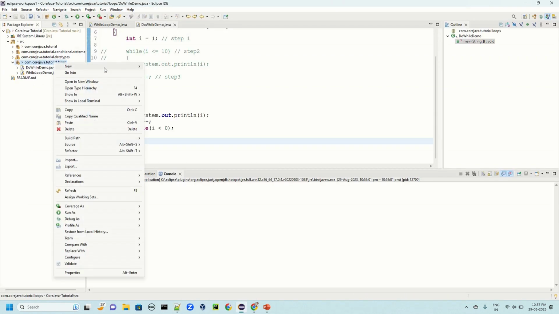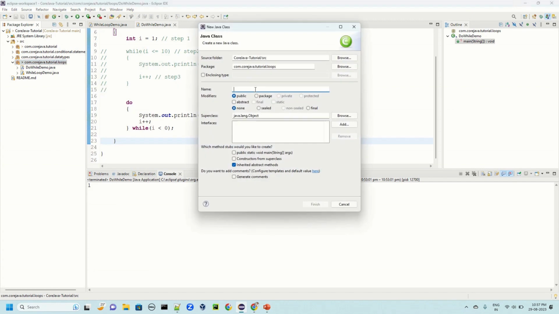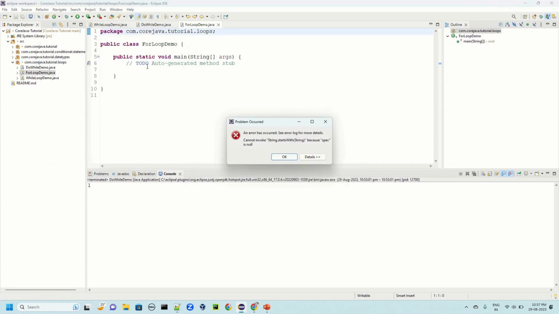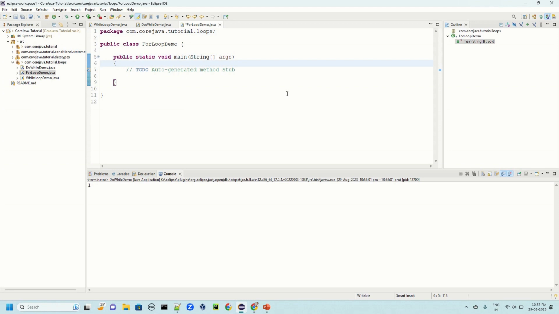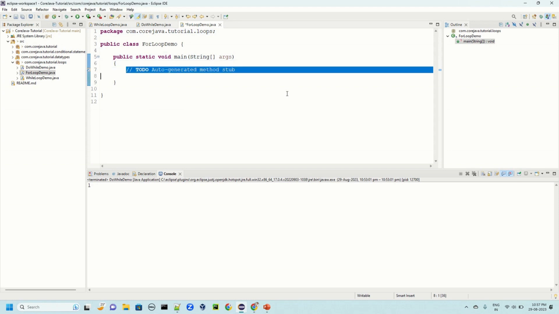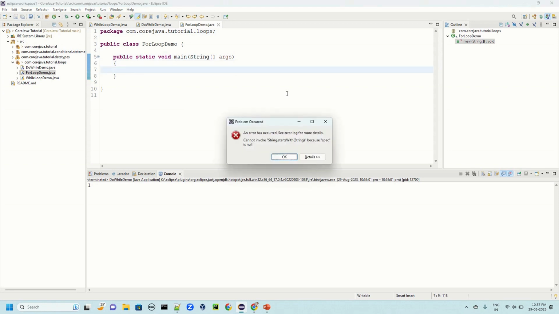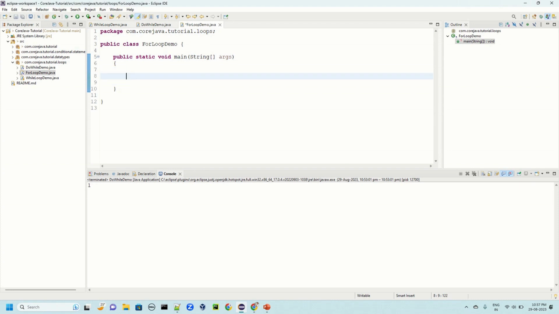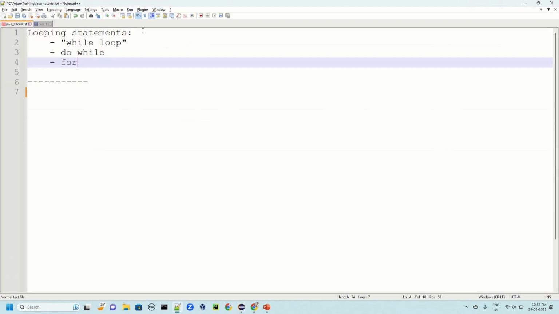Okay, let's create one more class, ForLoopDemo. I'm taking public static void main, so the block of code in the main method will execute. So we saw looping statements.